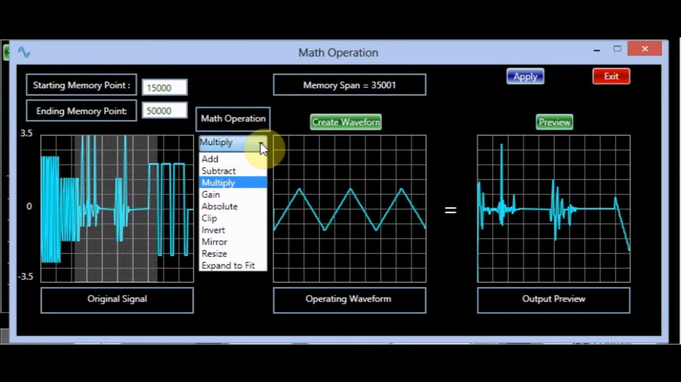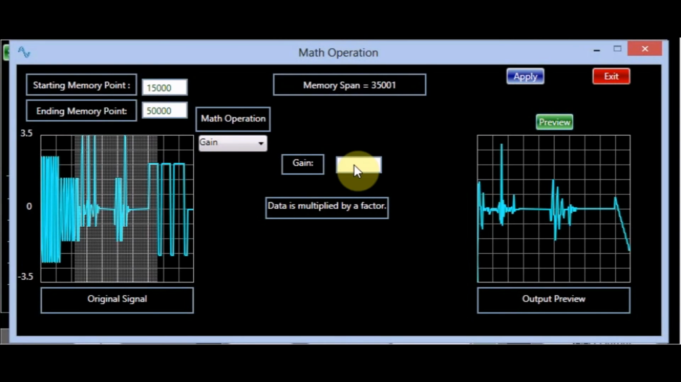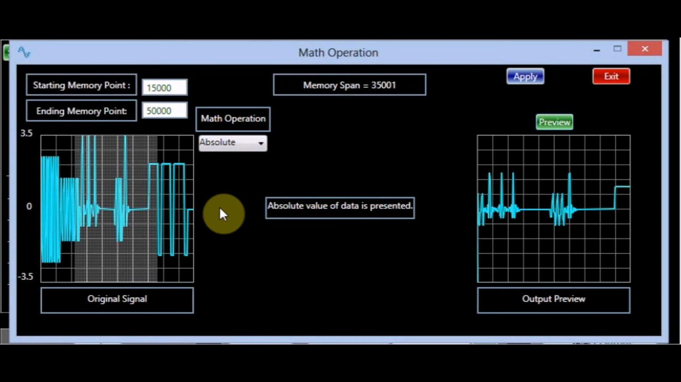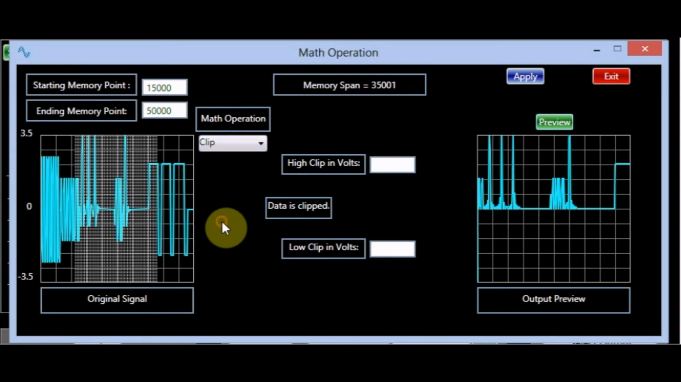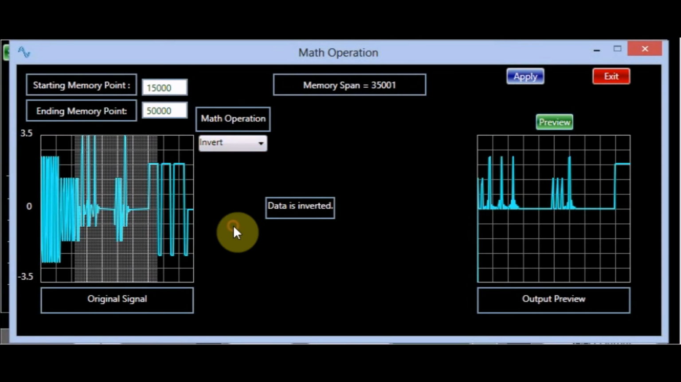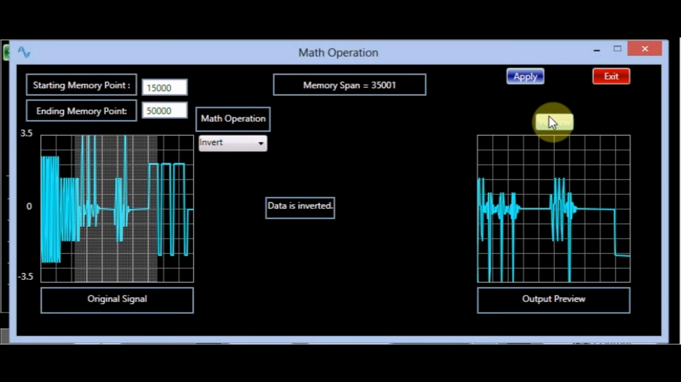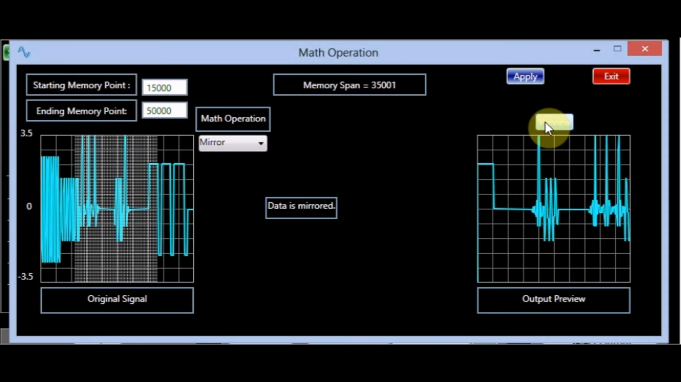To multiply the waveform by a factor, select Gain option from the Math menu, then enter the gain factor in its text box. The Absolute option produces the absolute value of the signal at the output. To limit the output, select the Clip option, then enter the high and low clip values in the appropriate text boxes. To invert the signal, select the Invert option. When the mirror option is selected, the resulting waveform would be a mirrored version of the signal.